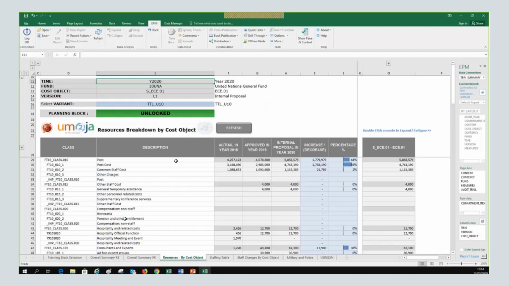We see the description of the class, the actual in 2018, the approved in the previous year, the internal proposal for 2020, and then the increase. So this is similar to the previous tab. What is different is now we have here the sub-entity.